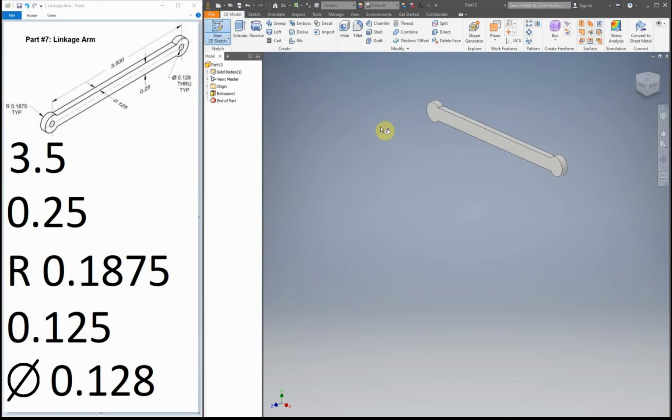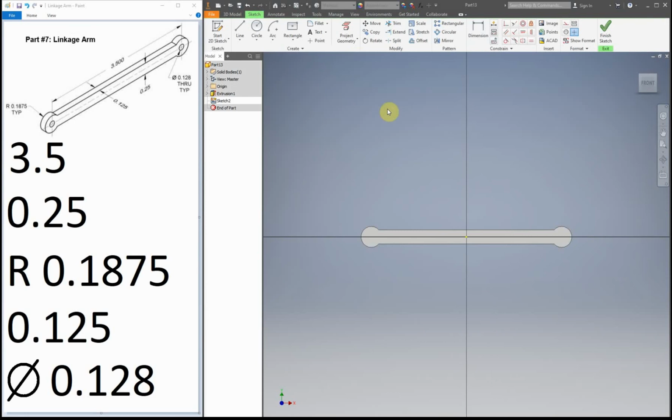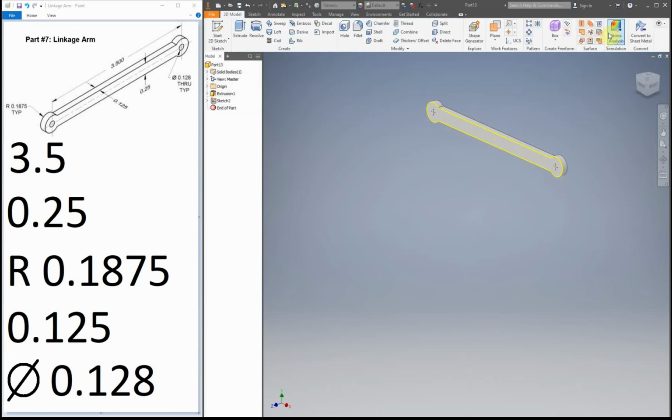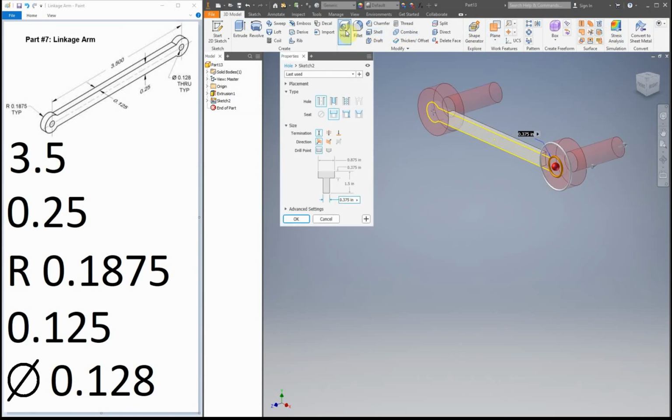So now we're going to create another sketch. On here, we're going to use project geometry. Alright, so we have these 2 dots and that center dot right there. What I'm going to do is only put a point on the 2 dots that are in the center of the circles. Now I'm going to do finish sketch and then click on hole.